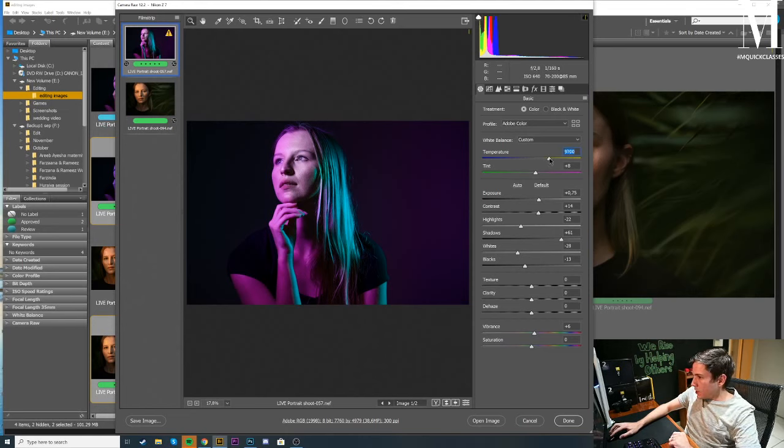Now again, we're going to fine tune a little bit. There we go. Happy with that. So first image done. I'm really happy with the outcome. From here, it would go into the retouching stage, which we're going to do a little bit later on. But before we do that, I just want to show you the second image that we're going to do.